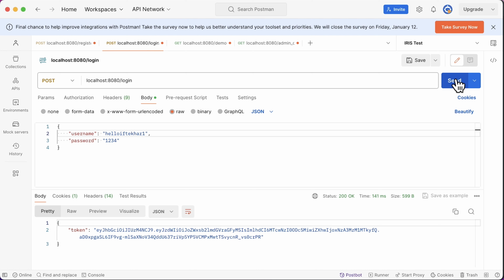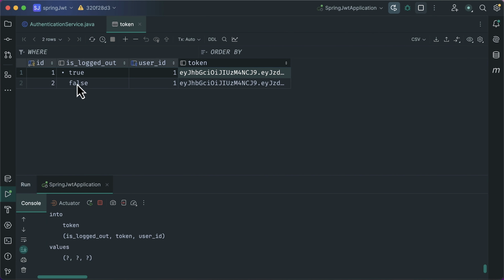Head to the login request tab, send a request. The user is authenticated and a new token is generated. Check the database. Refresh the data. Our first token is set to logged out.